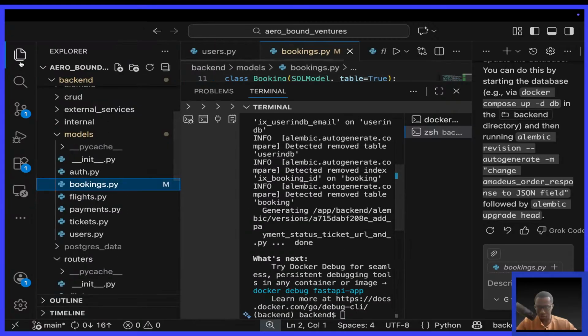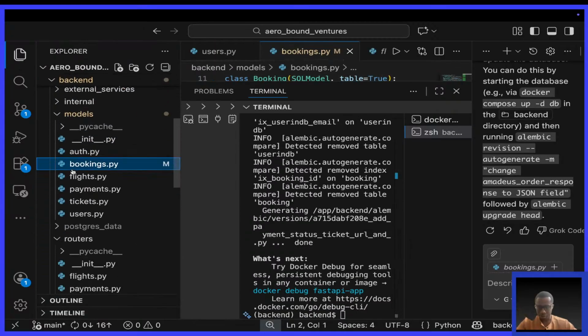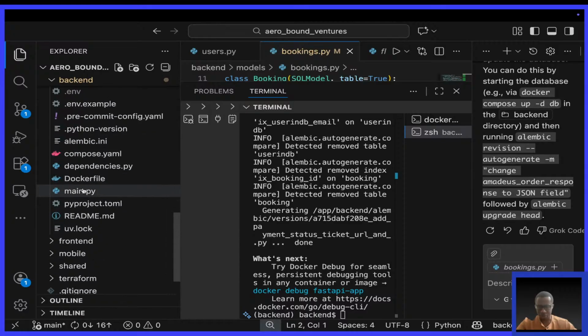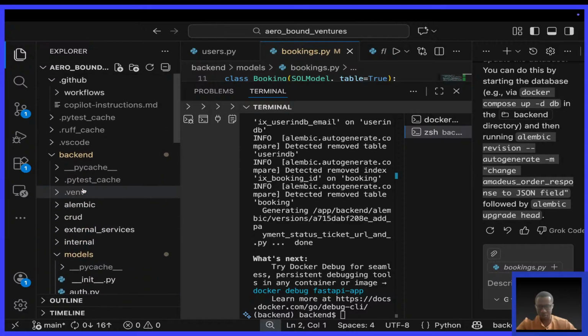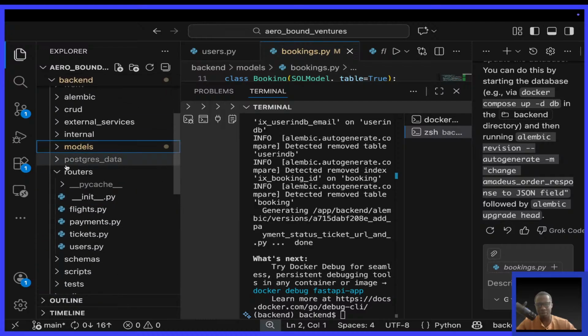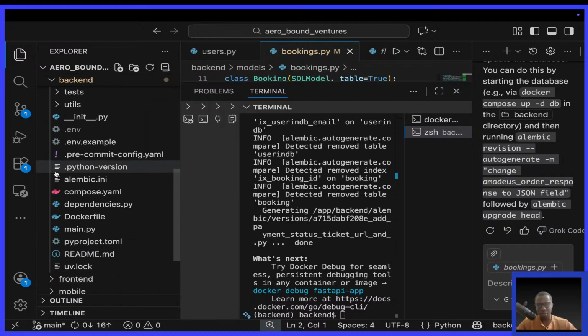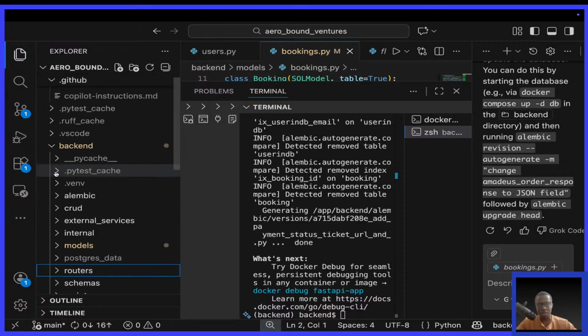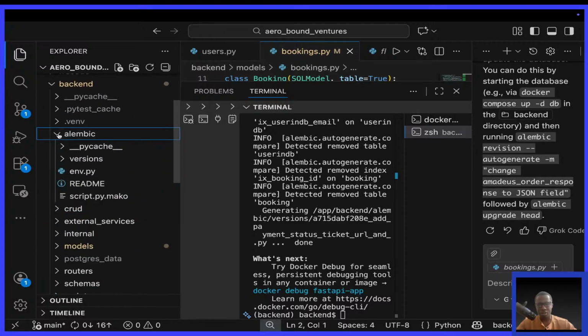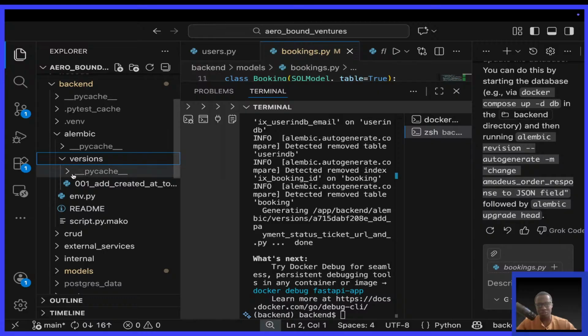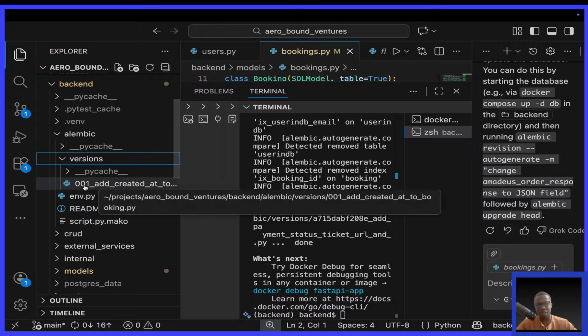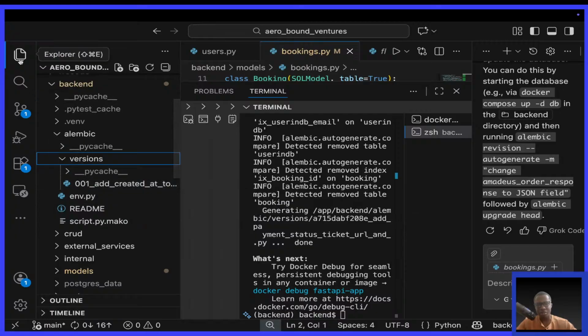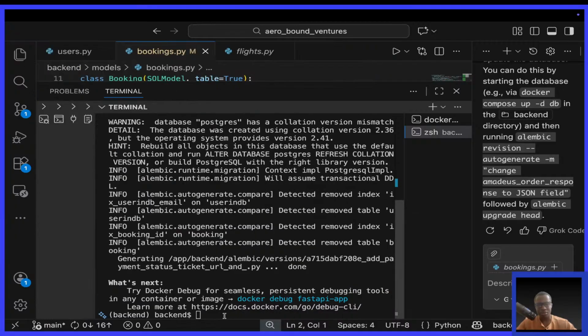So I want to open. I don't know where it has created those revisions. I was expecting to see something like a file or something. I don't know whether it created them in the container. I was expecting to see a file right here in the versions folder, but I can't seem to see it, which is okay.